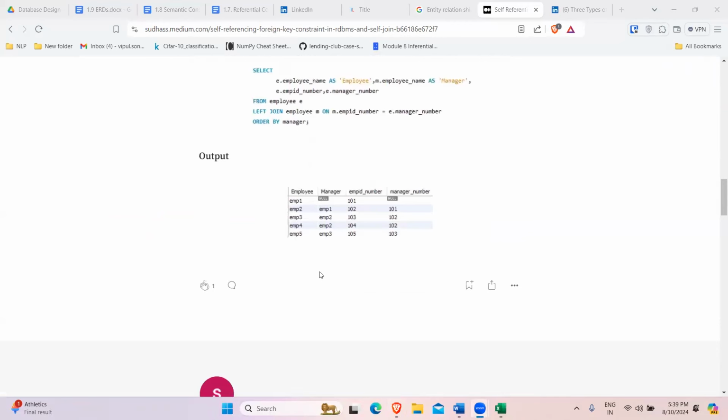In other words, an employee has a manager and that manager is also an employee, right? Can you see this employee in the employee column? We have employee 1, 2, 3, 4, 5. But employee 1's manager is null because he is the manager of himself. Employee 1 is the manager of employee 2, employee 2 is the manager of employee 3 and employee 4, and employee 3 is the manager of employee 5. Right? This is known as self-join. This is known as self-referential constraint.